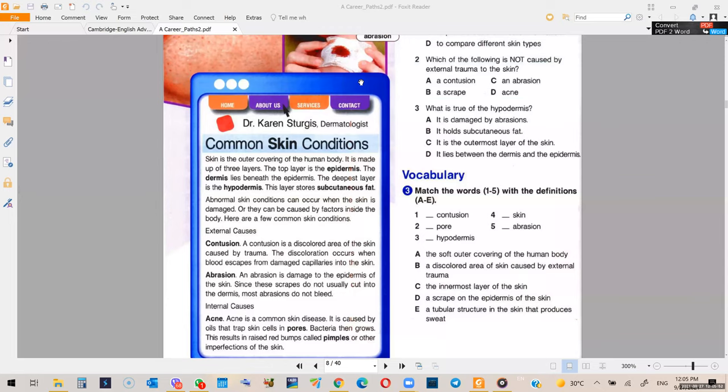Abnormal skin conditions can occur when the skin is damaged, or they can be caused by factors inside the body. Here are a few common skin conditions. External causes. Contusion. A contusion is a discolored area of the skin caused by trauma. The discoloration occurs when blood escapes from damaged capillaries into the skin. Abrasion. An abrasion is damage to the epidermis of the skin. Since these scrapes do not usually cut into the dermis, most abrasions do not bleed.